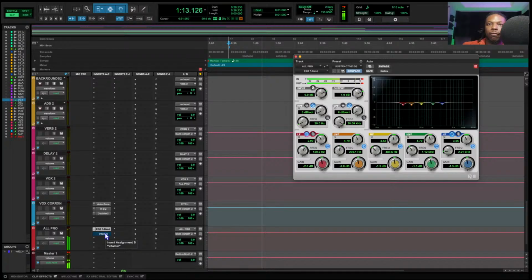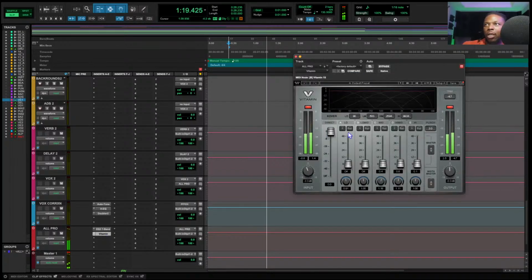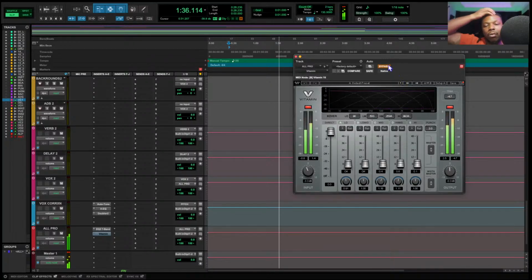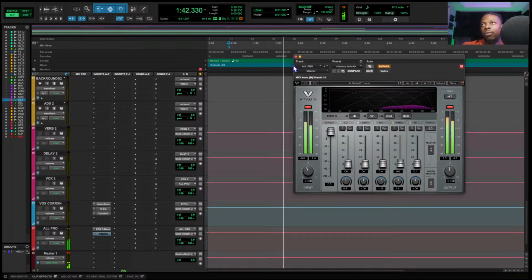All right, and then this Vitamin here, it's like a multi-band compressor type of deal. And as you hear, if I bypass it, I'm pulling a lot of that away from it. So I might not use the Vitamin. Of course, I can go in there and tweak it, but I want to bring these vocals in first, and then we'll decide if we're going to come back and actually do something with the Vitamin.